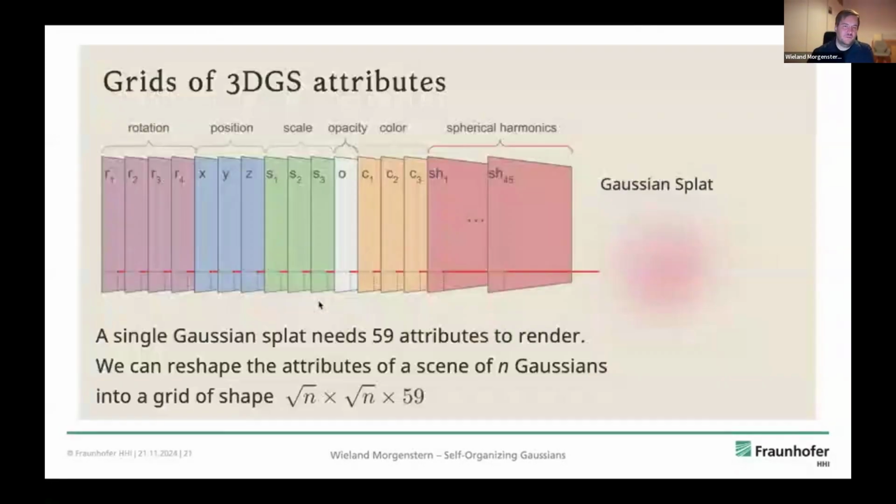So let's say you have 1 million Gaussians, maybe, so your n number of Gaussians is 1 million. And so we say you just reshape these values into a grid that's square root of n times square root of n. So 1000 by 1000 is your grid size. And then you have these 59 attributes. So you have maybe 59 layers of this kind of grid. And then if you look through those layers, you can find all the values to create a single Gaussian splat.